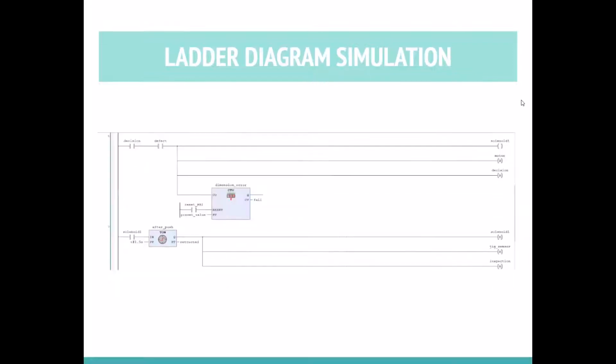Next. So here we have, for example, the counters for the dimension error. Basically, this part is where we detect the dimension error received from the function check. After they detect the defects, they will count the dimension errors. And then we have the after push, which is the delay for the solenoid at the function check.